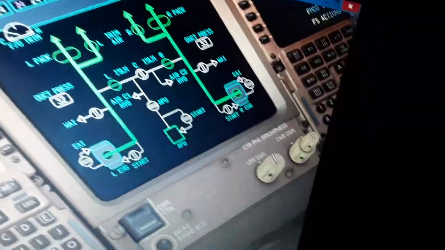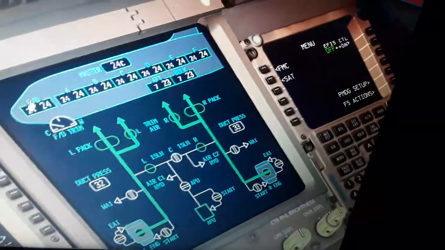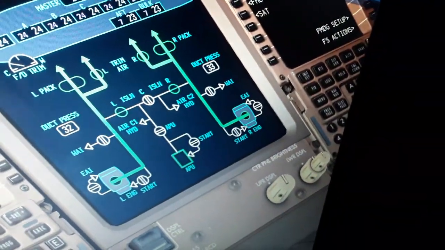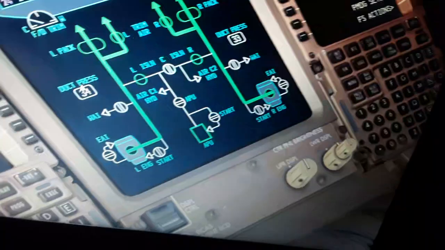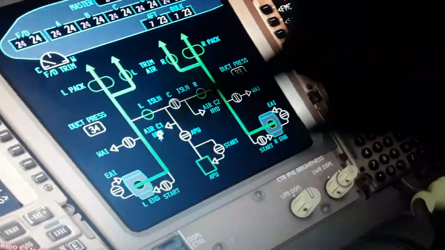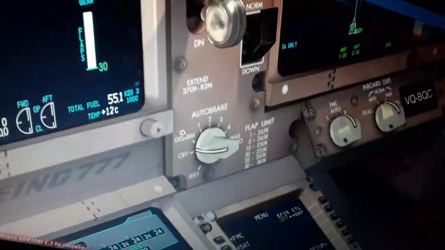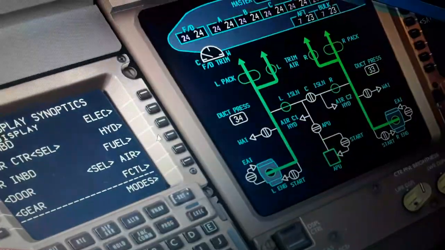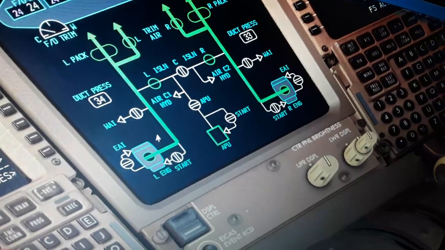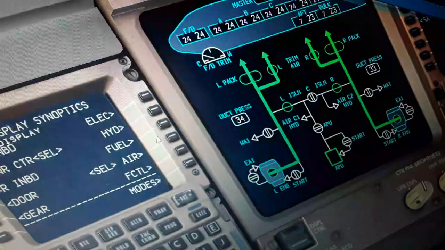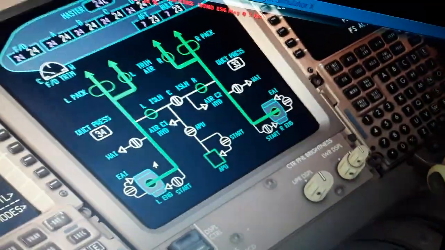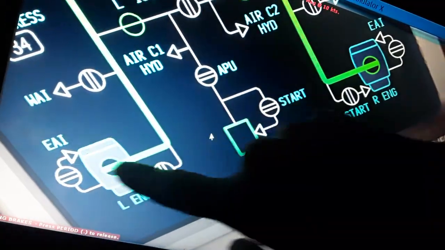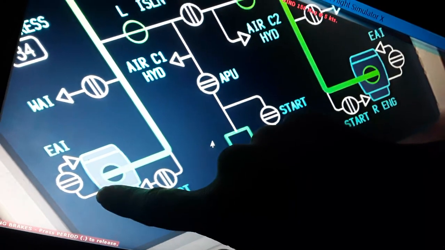You can see the air compressor from the engine, which is used for the hydraulic fluid tanks. It's also used for cabin pressurization when flying, to pressurize the cabin of the aircraft, and for the ice system, and for air conditioning and ventilation. You can see the left and the right engine symbol, the intermediate and the high pressure stage.